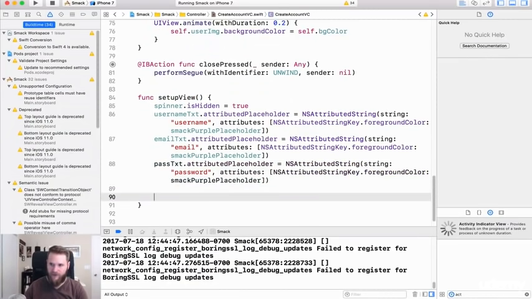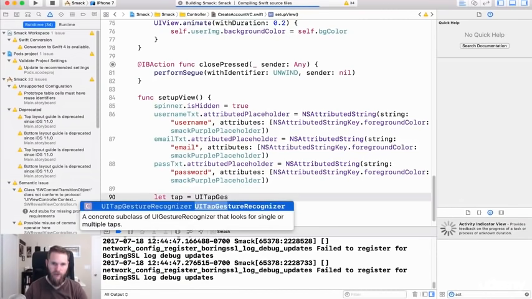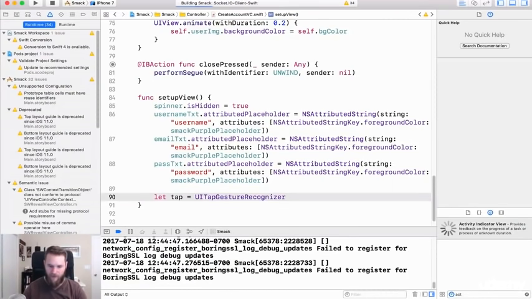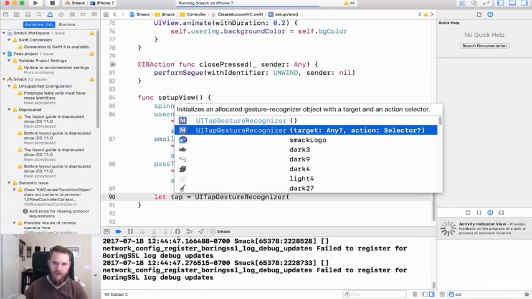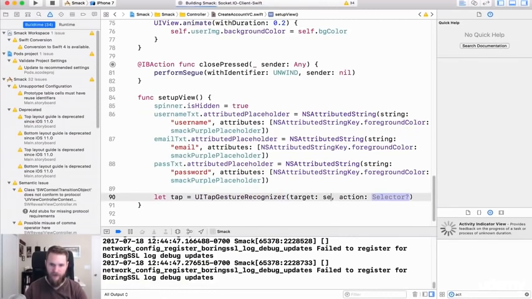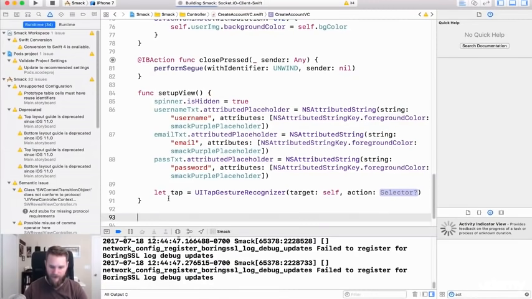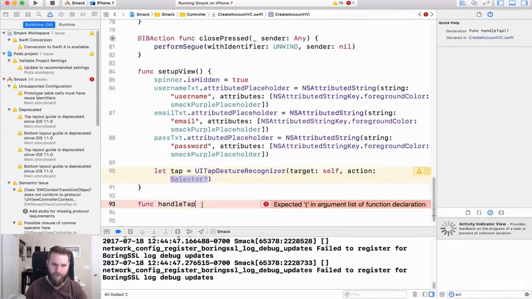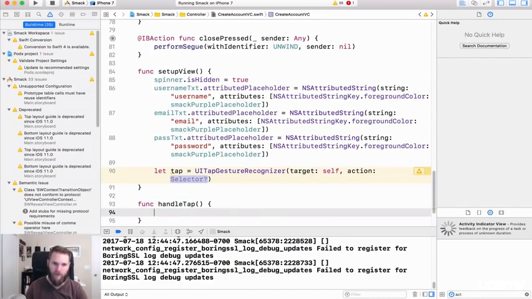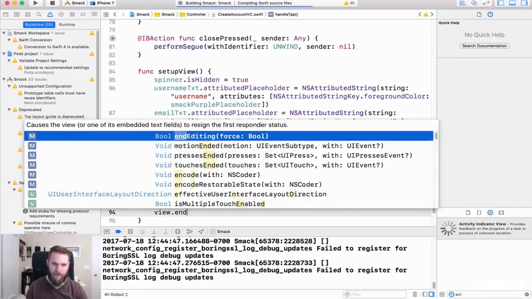So what we're going to do is say let tap equal a UITapGestureRecognizer. And we're going to set its target and its action. So the target is self, and the action is a function that we need to create first. So right here, we're going to say func handleTap, and what we're going to do is just say view.endEditing, and we're going to say true.